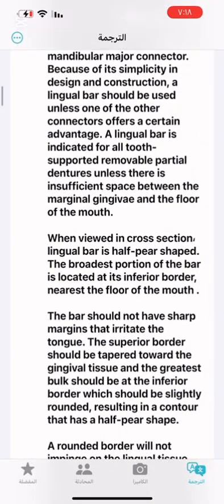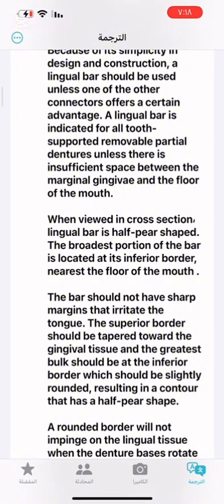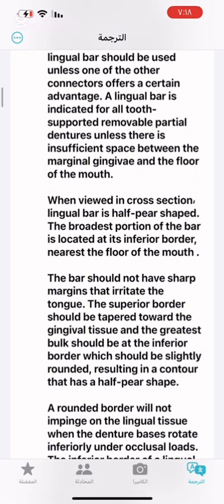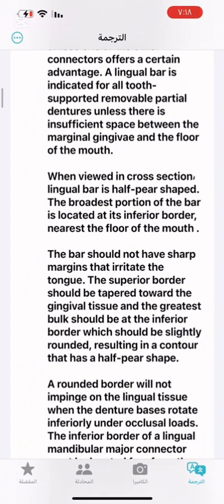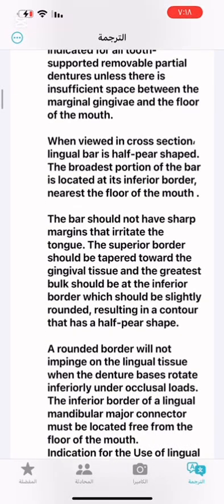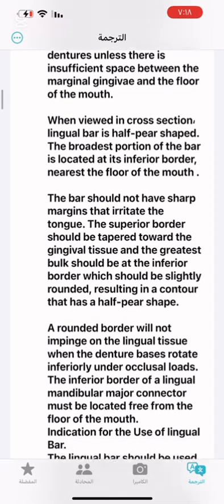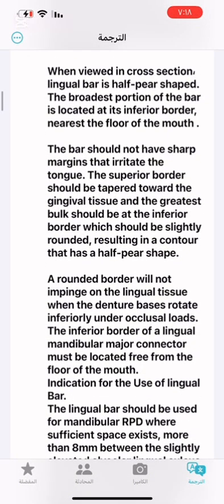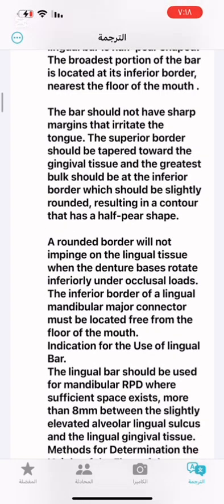The superior border should be tapered toward the gingival tissue, and the greatest bulk should be at the inferior border, which should be slightly rounded, resulting in a contour that has a half-pear shape. A rounded border will not impinge on the lingual tissue when the denture bases rotate inferiorly under occlusal loads. The inferior border of a lingual mandibular major connector must be located free from the floor of the mouth.